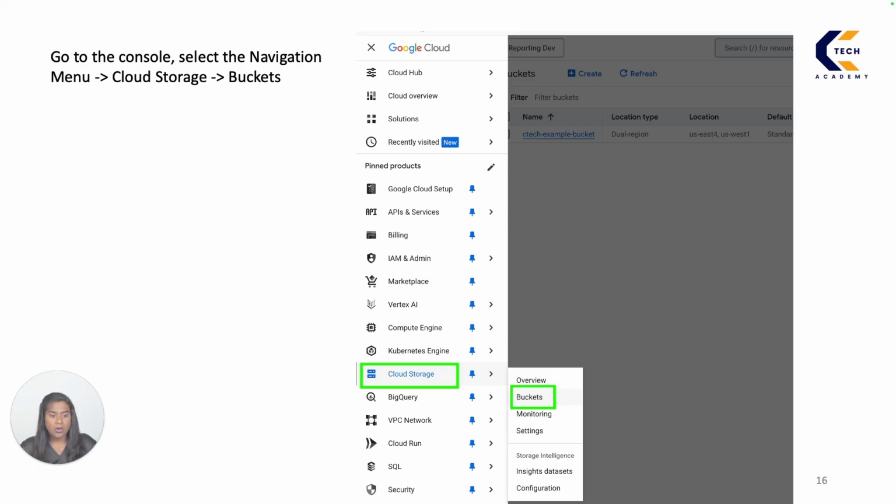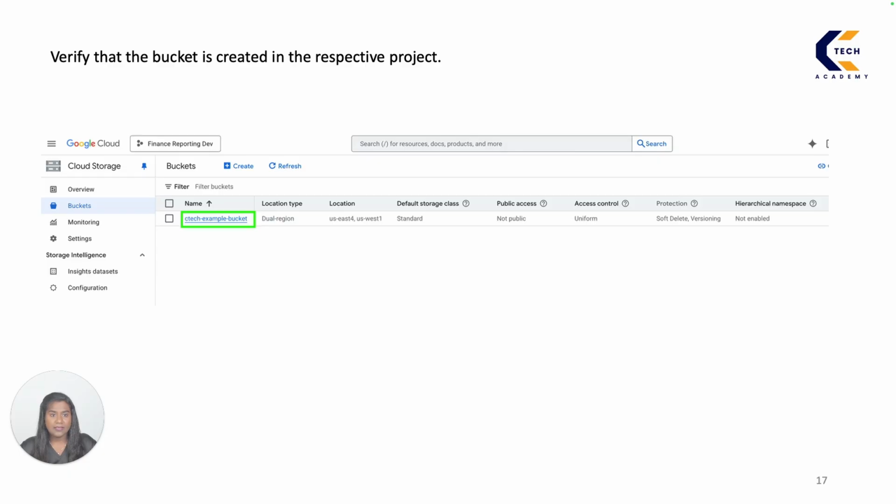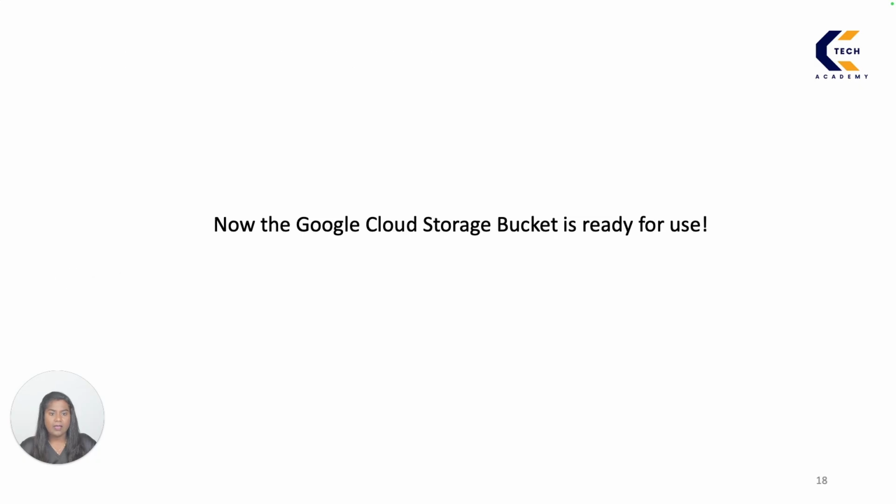Now go to the console, select the navigation menu, search for Cloud Storage and then click Buckets. Verify that the bucket is created in the respective project with all the settings that you have provided in Terraform. Now the Google Cloud Storage bucket is ready for use.